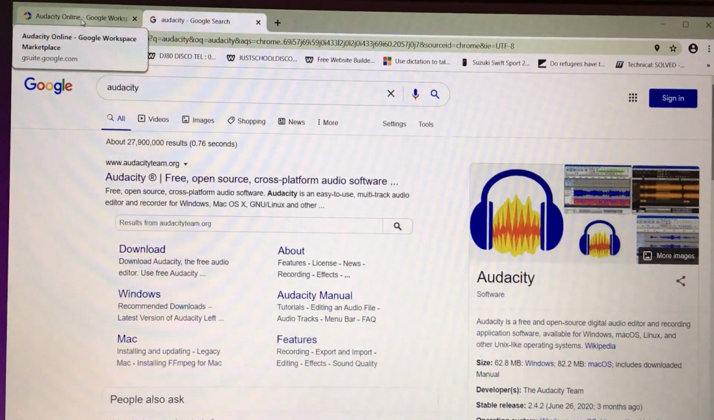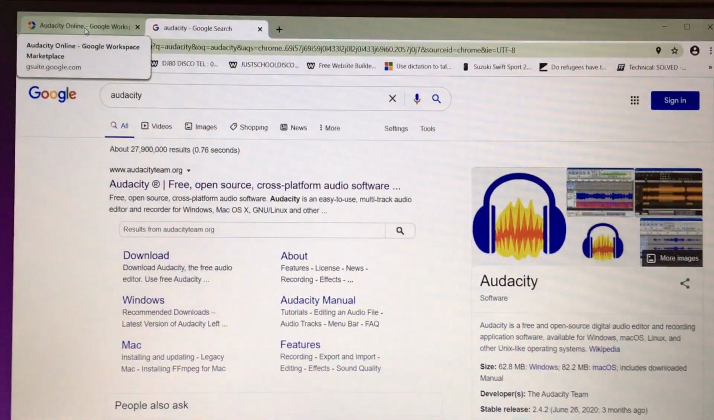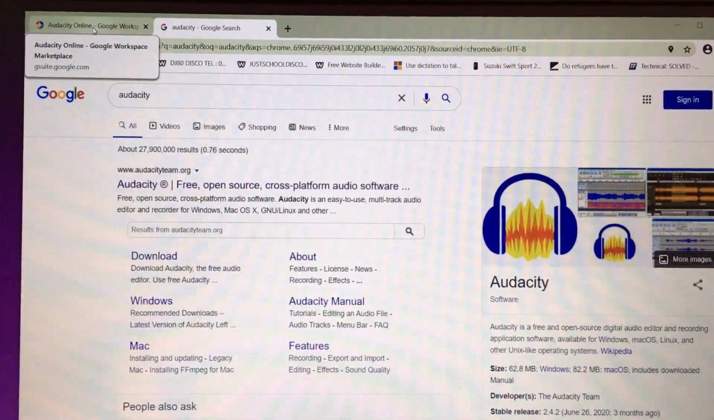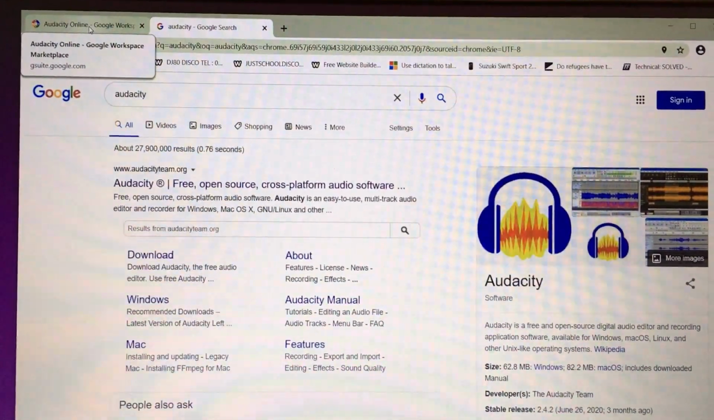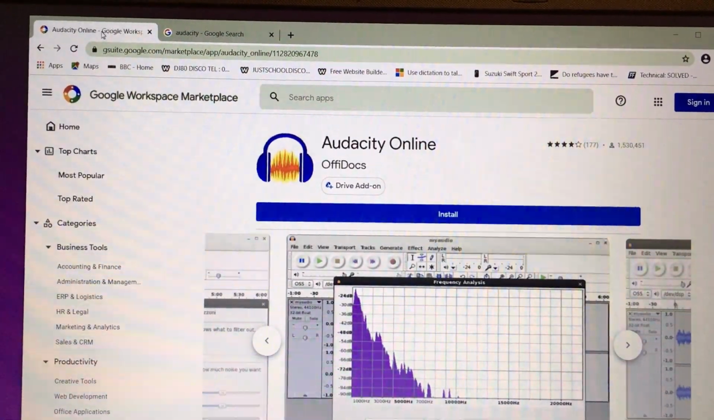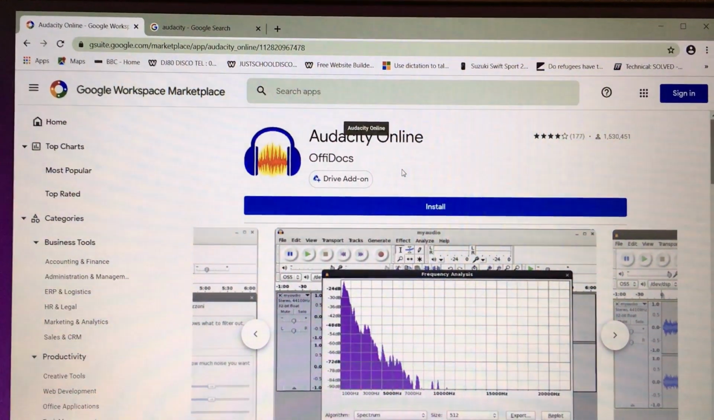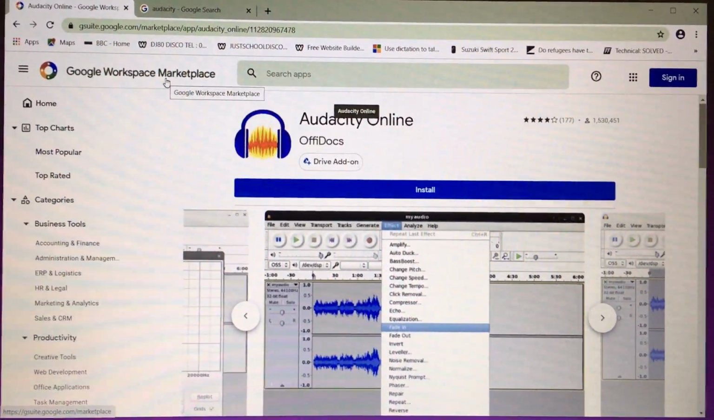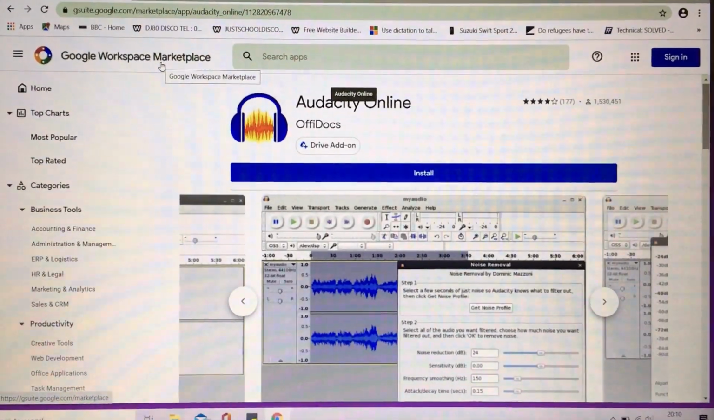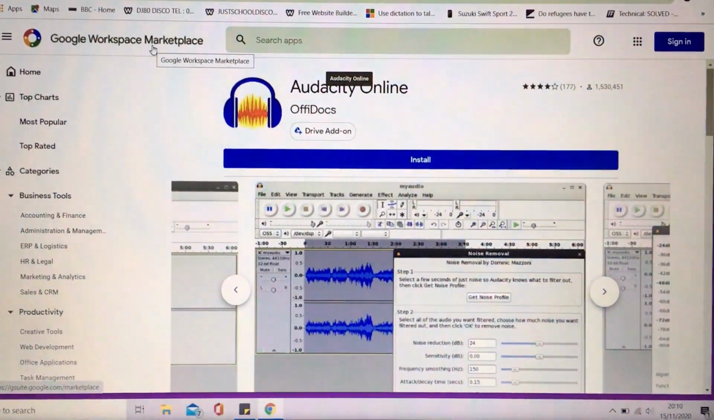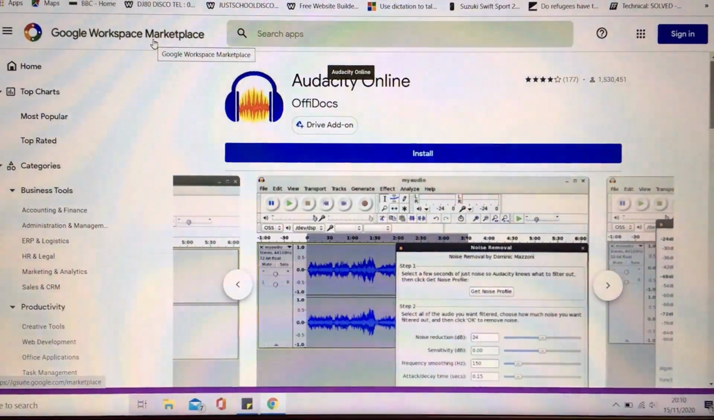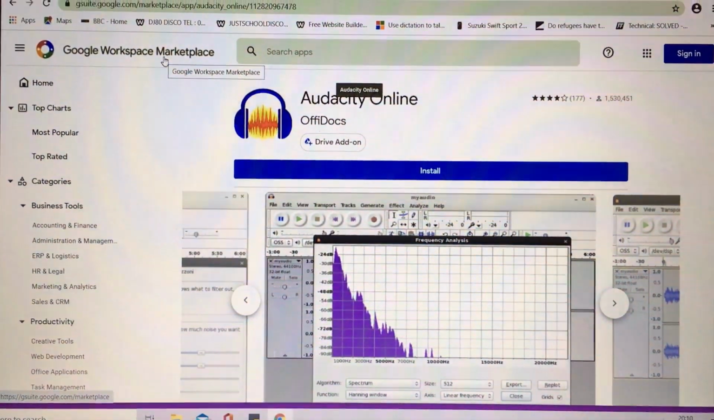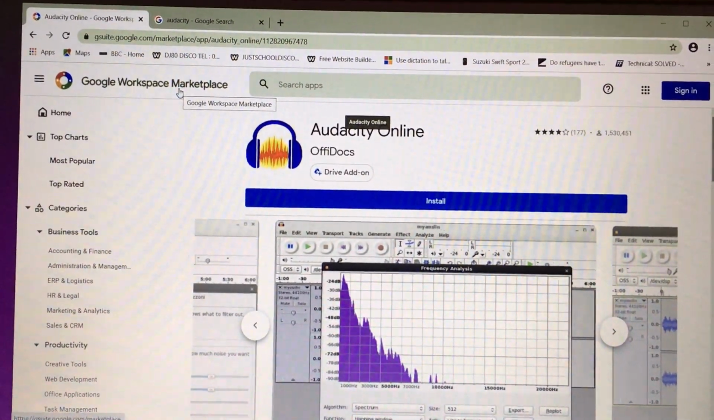Also, I understand that some of you might not be able to use or download software onto your computers. Audacity also does have a free version called Audacity Online, which is on Google, so you will need a Google account to use it. Now, I haven't used the Audacity Online, but looking at the screenshots here, it seems to be exactly the same as the Audacity that you would download.